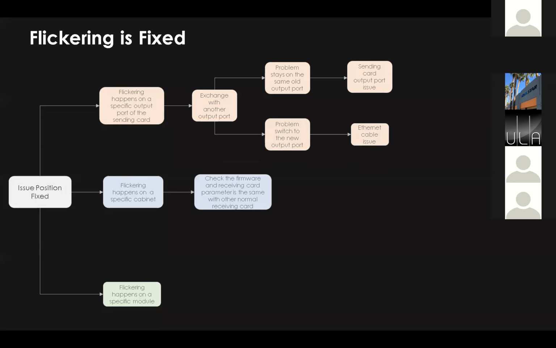So for the second one, the flickering happens on a specific component. So we need to check the firmware and the receiving card parameter. Is that the same as other normal receiving cards? The receiving card parameter is actually the RCFGX file. So if that's different, we can make it the same as other receiving cards and make sure all of them are the same in the software part.